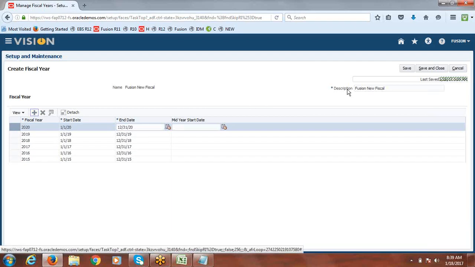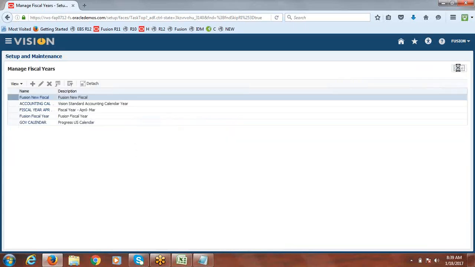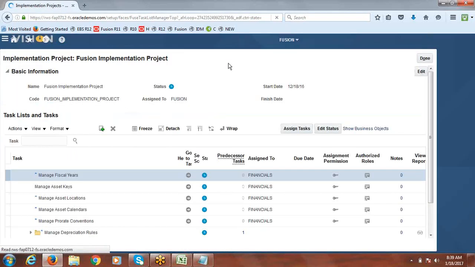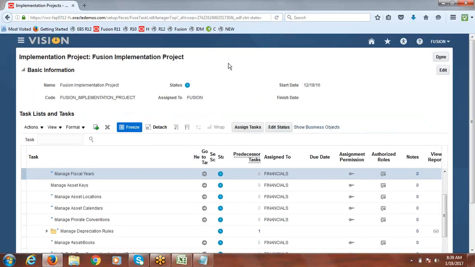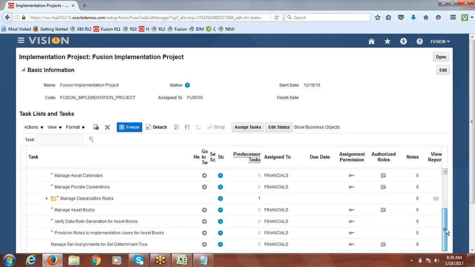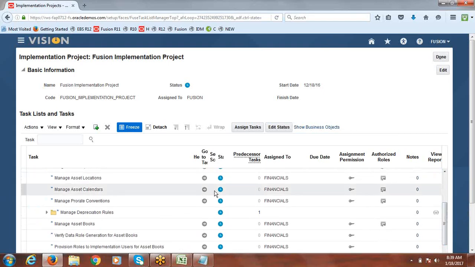Yeah, now it's correct. That was by mistake I gave it. I am sorry for that. At the same time, thank you. So done, we created a fiscal year. Now we'll go and create the depreciation calendar.